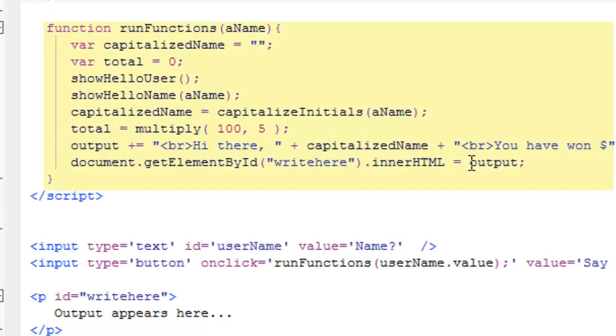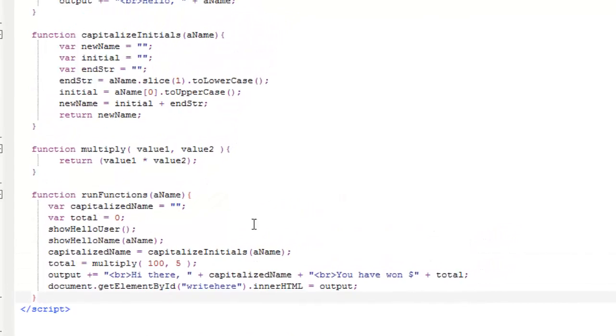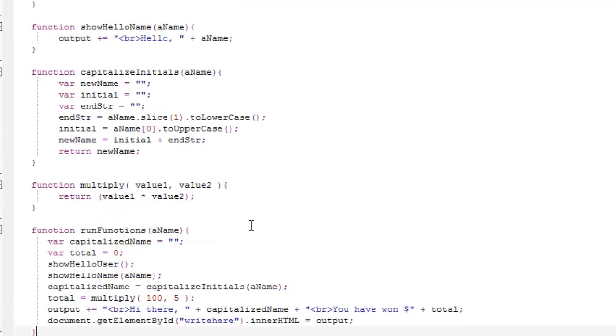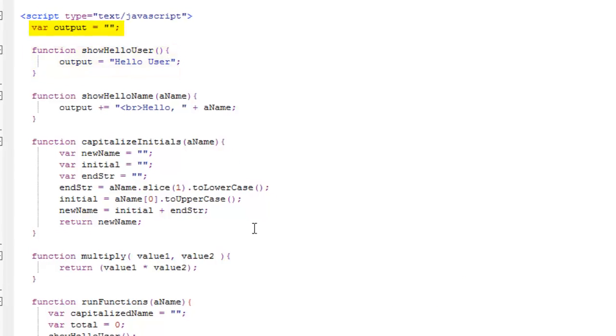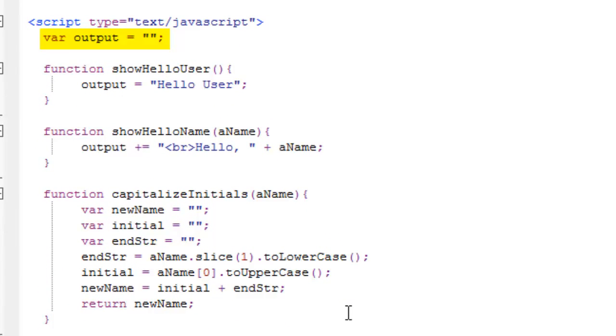Run functions then, after declaring a couple of variables, specifies another function to be called, showHelloUser. So what happens is that onClick calls run functions, and run functions starts executing, that is, the code starts running, and the first line of code after the variable declarations is a function call. So that means that now the execution of the program is passed to the named function, which is up here, showHelloUser. I've got a variable up here which is just going to store strings that are built up in the course of executing the various functions. So all this function does is it assigns HelloUser to the output variable.